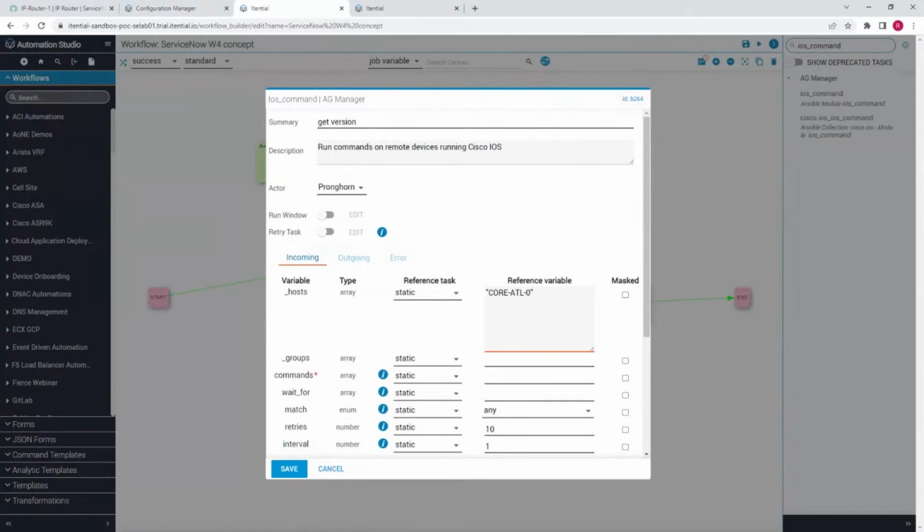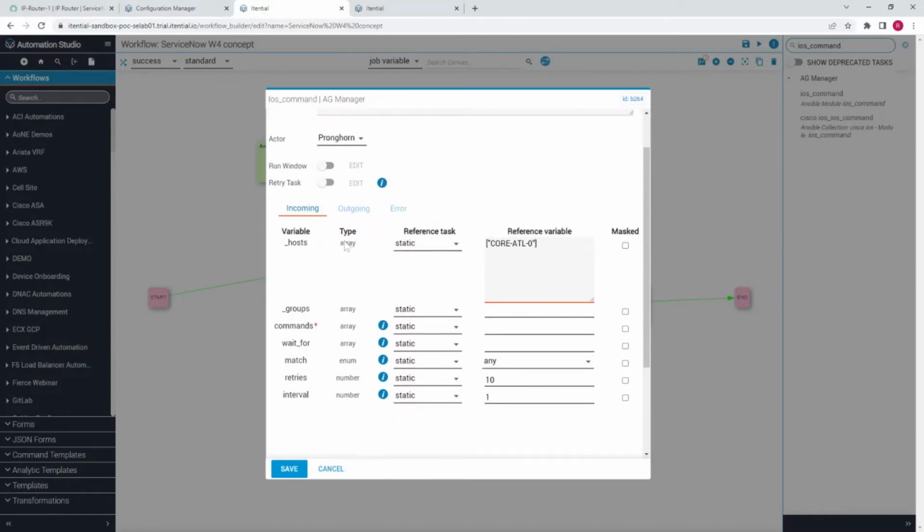So I'm going to use core ATL0. I'm going to put it in quotations because it's a string. However, you see this variable type is an array. So an array is expressed as bookended by brackets like this, and you can actually have multiple elements in an array. In this case, it's only a single element. I'm only going to run one command on one device, but I have to put it in this format in order to satisfy the type here.